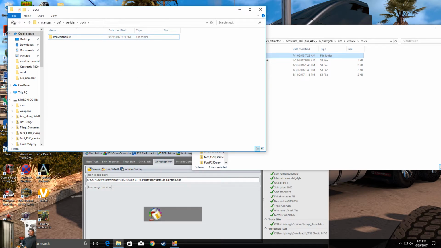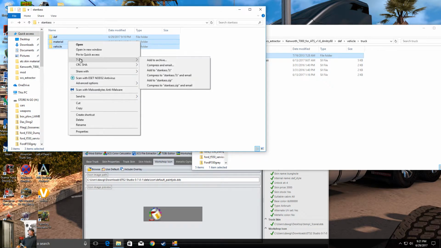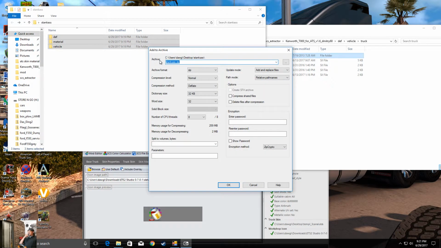Now all you gotta do is just bag it up. Highlight all of this stuff right here, like so. Go back to WinZip or WinRAR, whatever you're using. You want to go to add to archive. Now follow these steps that I'm about to explain to you really, really carefully.